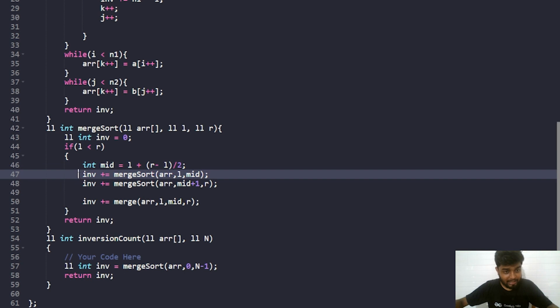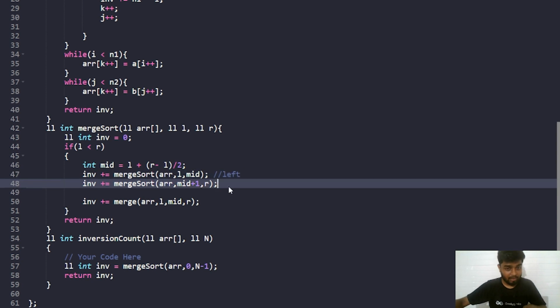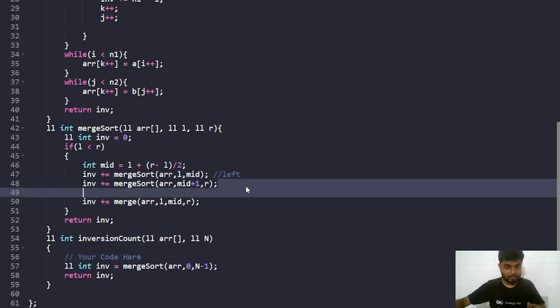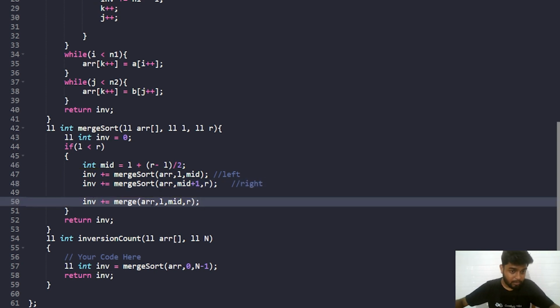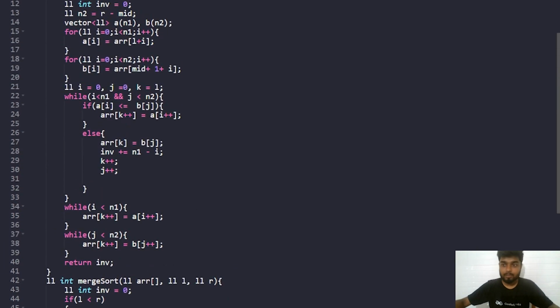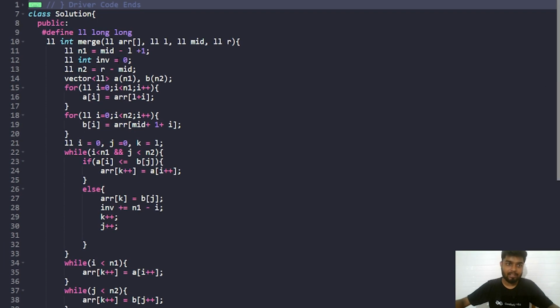So I'll get some number of inversions from the left part of the array, that is starting from the index L till mid, as I mentioned, while I'm performing the merge sort, and some number of inversions from the right part as well, right? After this, when I'm merging, I'll get some number of inversions from the merging of the array starting from L, having mid and R as the last index, okay? So I'll tell you what I will be doing in the merge function. The main thing is happening in the merge function only.